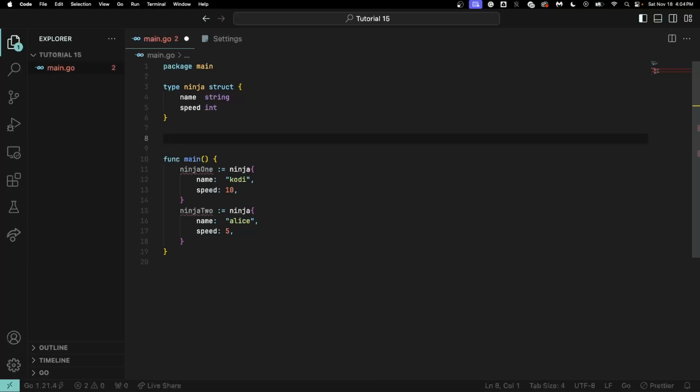So to create our method, the first thing I'm going to do is just go ahead and type func. And then I'm just going to put open and close brackets just like this. And in between these two brackets, we're going to put the type we're defining the method on. Since I want to define this method on my ninja type, I'm just going to type ninja. Then to the left of that, we need to put a variable name. And this variable is what's known as the receiver of the method. We can put anything here, but I'm just going to put n since n stands for ninja. When our method is called, n is going to be equal to the ninja it's called on.